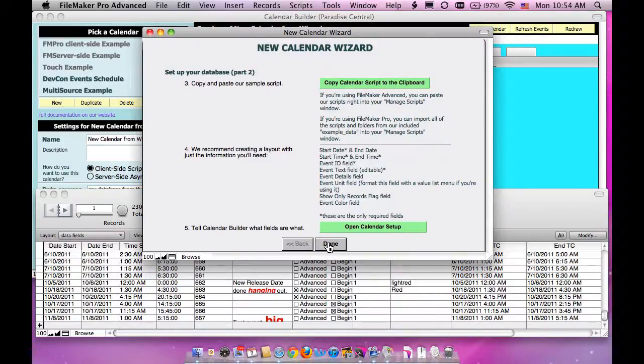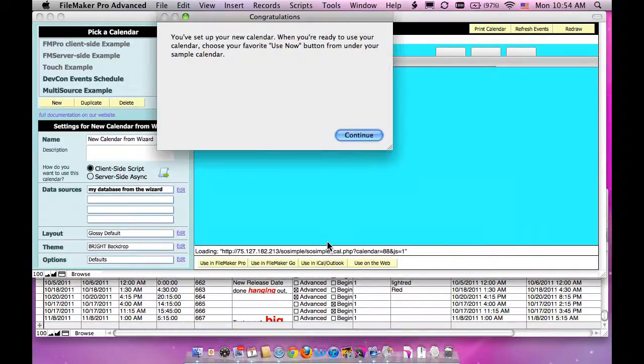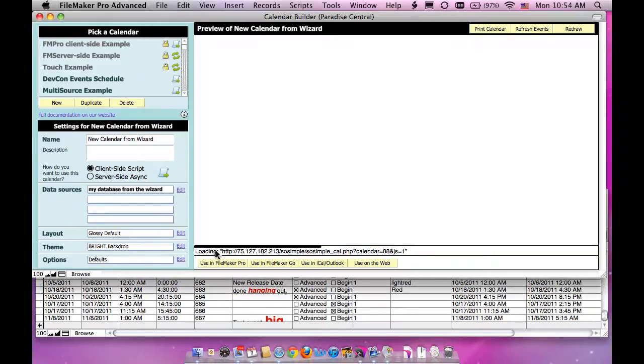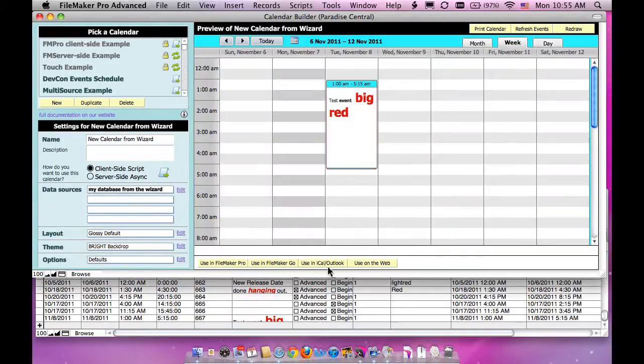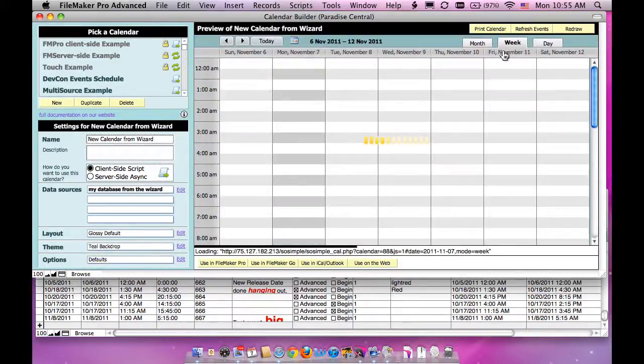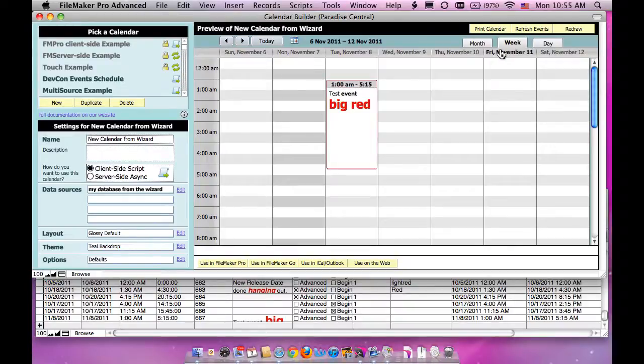I'm going to click Done, and I've set up a new calendar. When you're ready to use the calendar, choose your favorite Use Now button from under this soSIMPLE calendar. And that's what these buttons are. So here's my new calendar. All right, I'm not really crazy about that bright backdrop, so I'm just going to choose my teal backdrop again, which is my default. So this is our new calendar, and that's it. That's all it took to create it.